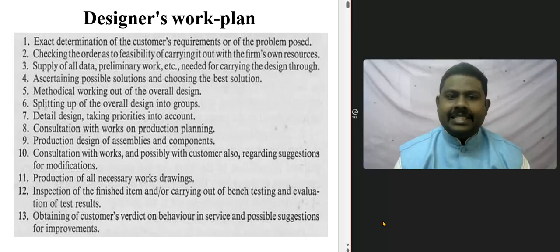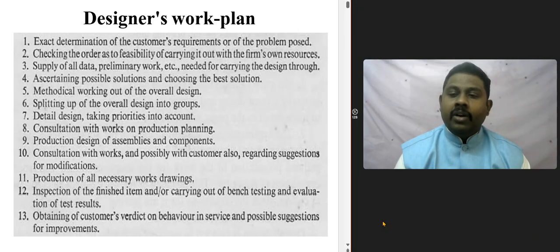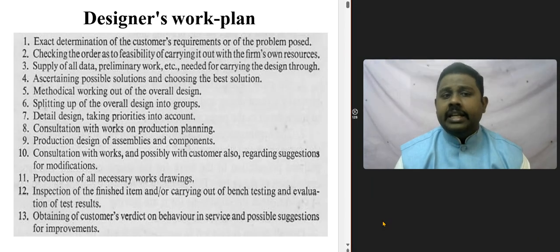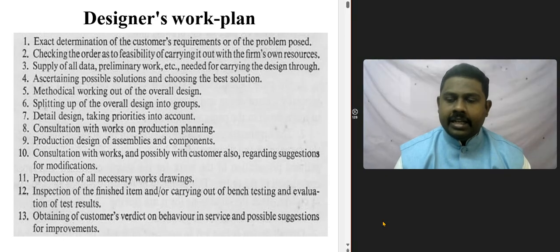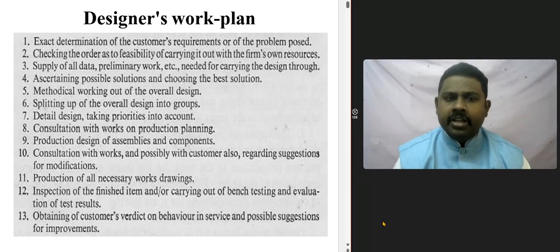Then detailed design, taking priority into account. What is the meaning of detailed design? It means each and every component, and what inside components are available. Like that we need to have a detailed design: for each product, the manufacturing, the material of construction, the dimensions, each and everything needs to be given there.